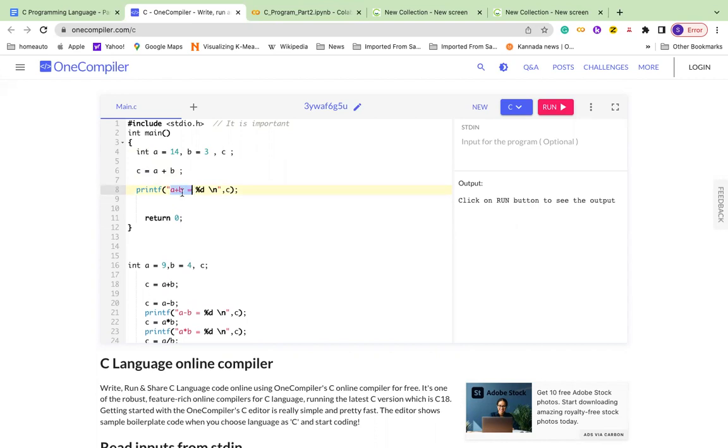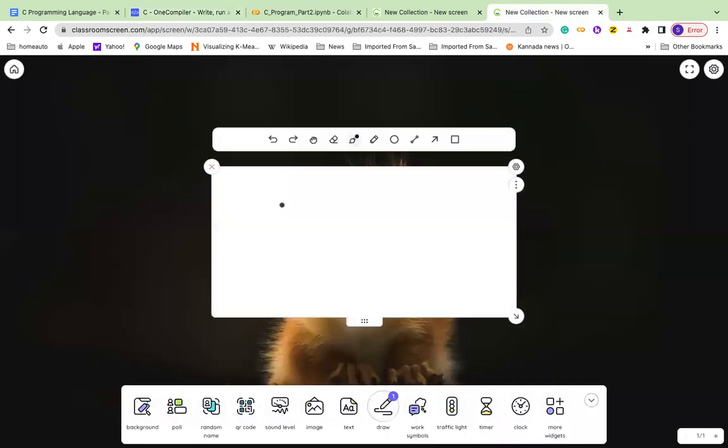I wanted to print not just the value. I wanted to print a plus b equal to, and then have the value here. That is the reason I put quotes here. Now what value do I want here? If it is an integer, then a decimal value. So I want a percentage d here, then a comma and the value.